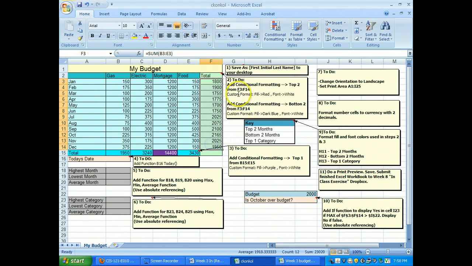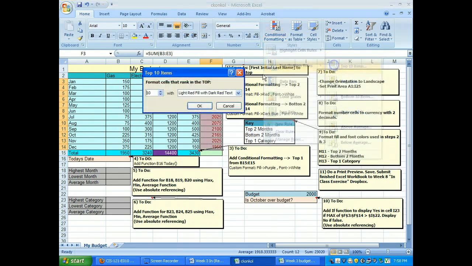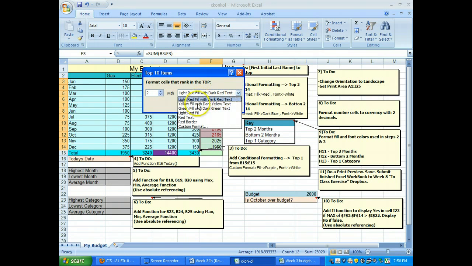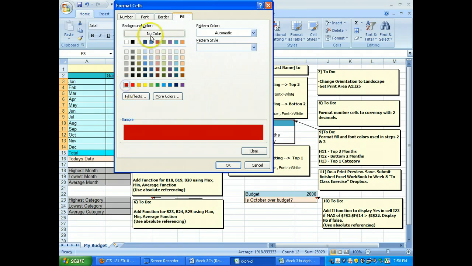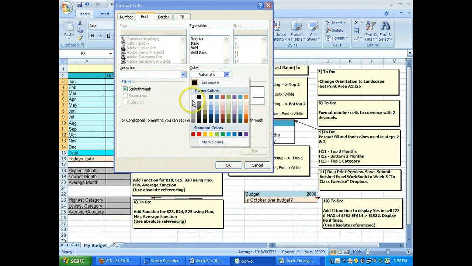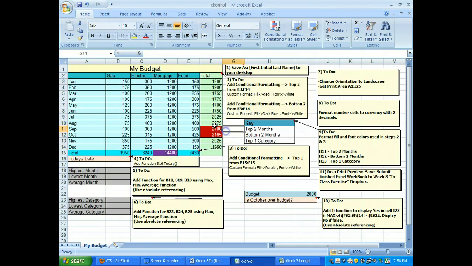So I'm going to select F3 through F14. Okay, now here's the deal. I want custom format. I want the background of the fill to be red and the font to be white, and remember it's top 2. So I go over here to conditional formatting, top bottom rules. I want top 10. I'm going to change that to 2. Click on this drop down. I don't like any of these prefabbed ones. I'm going to go right down to custom format. The fill color I want to be red. The font color I want to be white. Click OK. Then click OK again. So I've got my red.